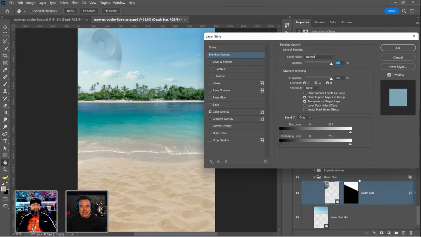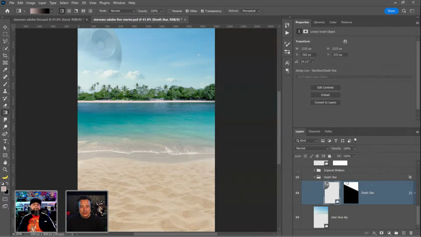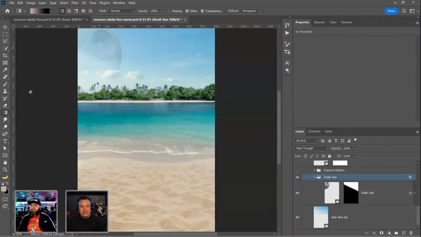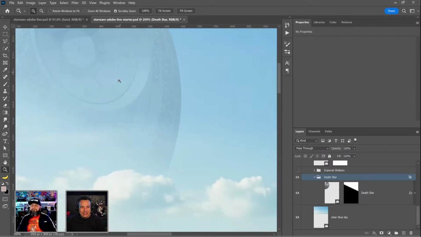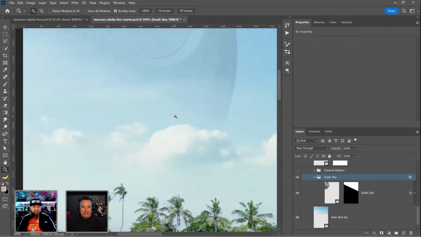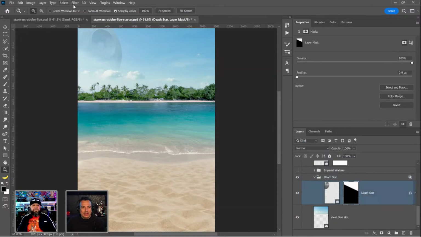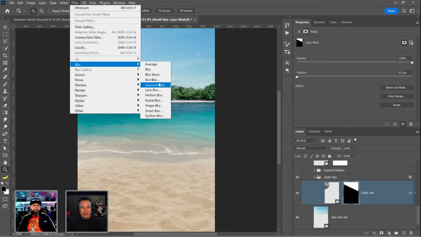So I'm just trying to figure out what I can do to make it work even better. So maybe something like that. And it's far away, so it shouldn't be too visible, and there's a lot of stuff in between. Anyway, we can keep working on it more. Another thing I might do is just go into filter, blur, and blur that mask.